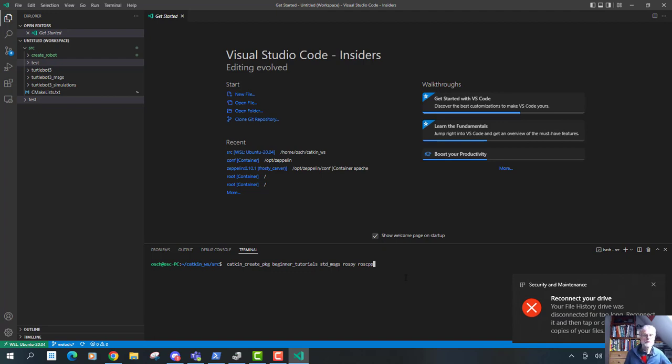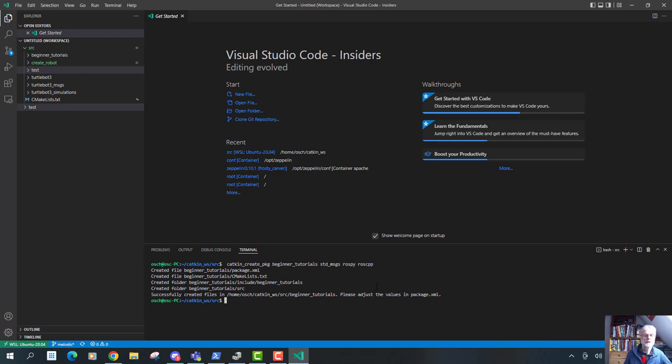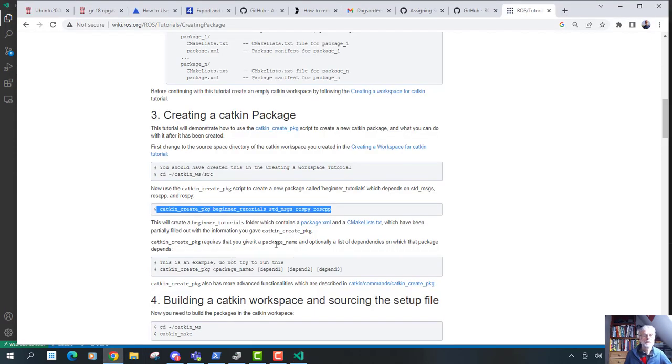Anyway, we do that by the script here, and then you can see we get beginner tutorials. Up here we have the package name, beginner tutorials, and inside we have the CMake list and the package file, and then the source directory where the code has to be. So we are more or less here. Let's go back to the tutorial.